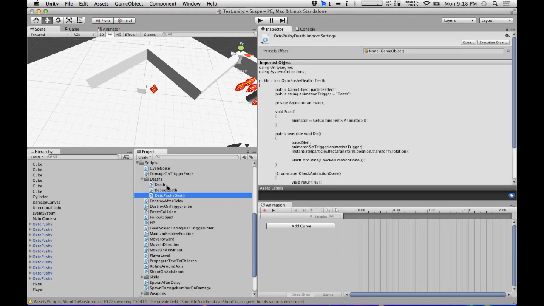things, and right now we have this called octopushy death. We could make this a generic spawn particle death or something if we wanted to call it that. But we could literally have each enemy have a separate death thing.